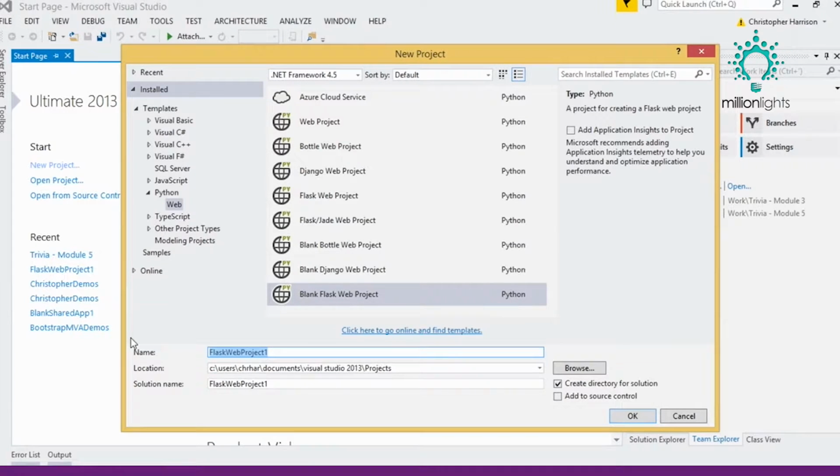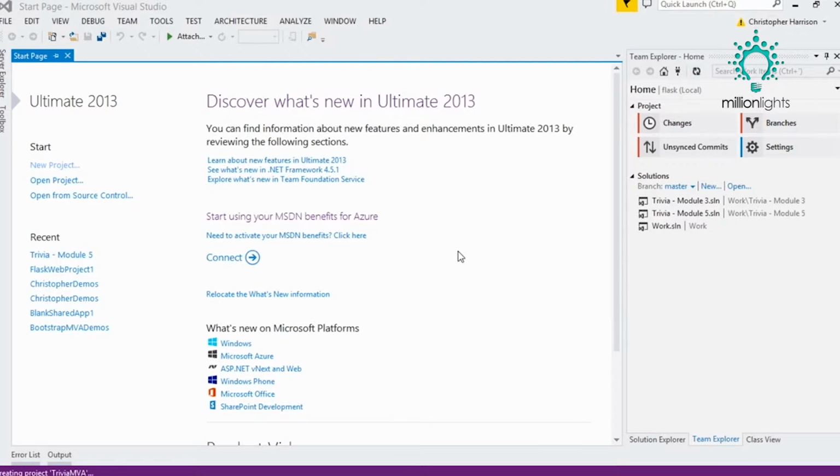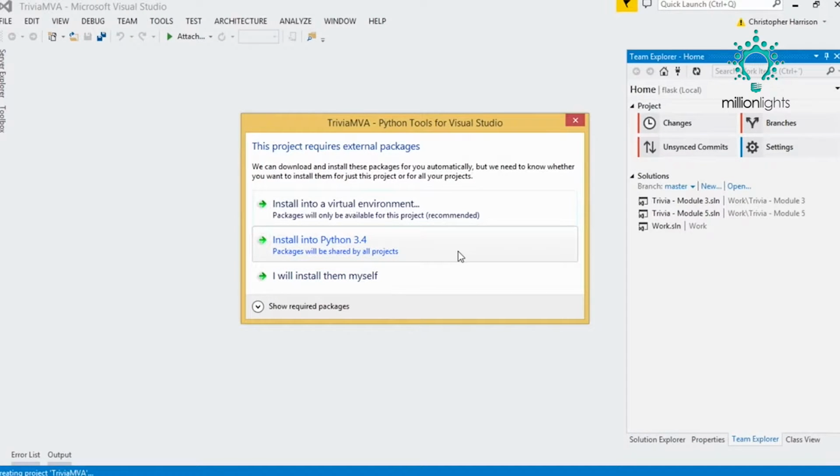Exactly. All right. So let's go in and call this trivia MVA. This will be the one that we'll be building as we go along here. I've got my little Python Flask. The solution name is just fine. Let me hit OK. But wait, we're not doing Hello World? Well, we'll do Hello World. I'm just not going to call it Hello World.